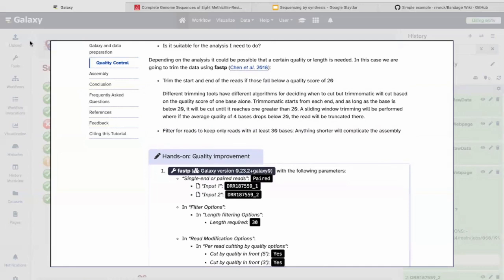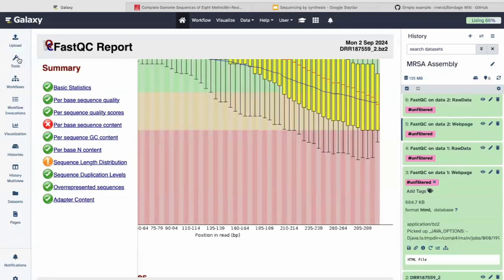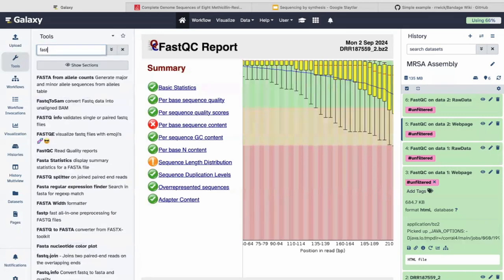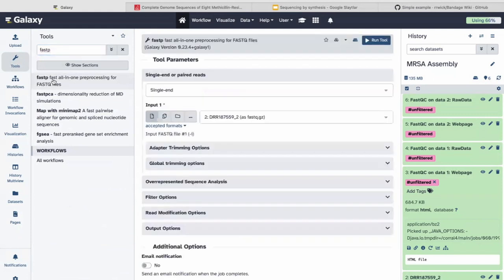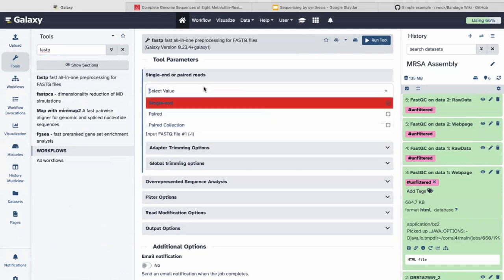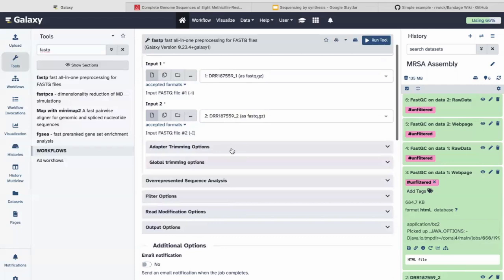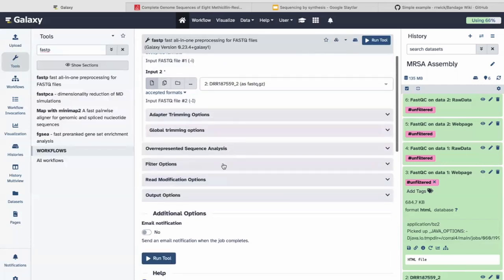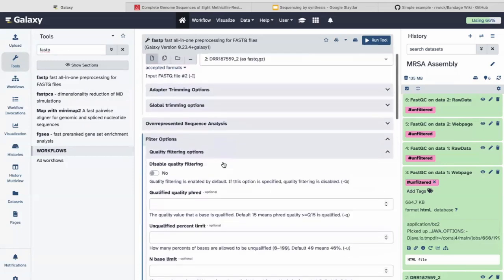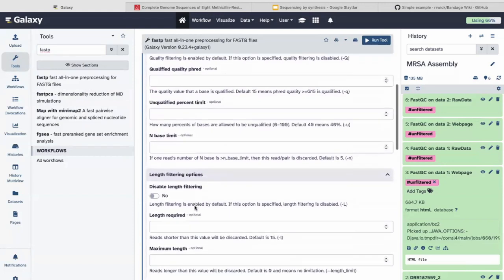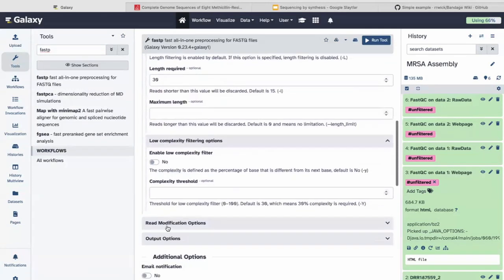So let's click on the tools button and search for FastP and click on the first result. These are paired end reads, so we're gonna click on paired. We're gonna pick the first file as our input one. The second one is already selected. Let's scroll down to filter options. And for the length required, under length filtering options, we're gonna enter 30, as we're gonna keep reads with at least 30 bases.